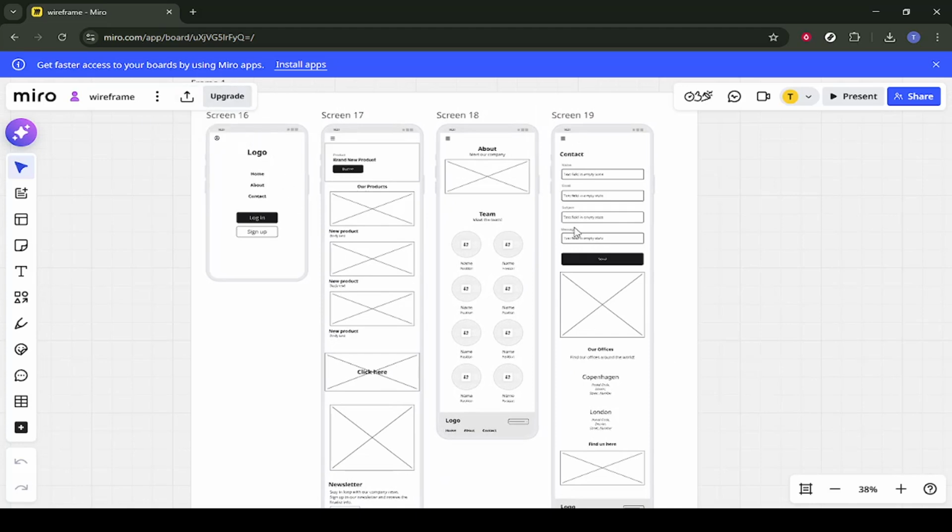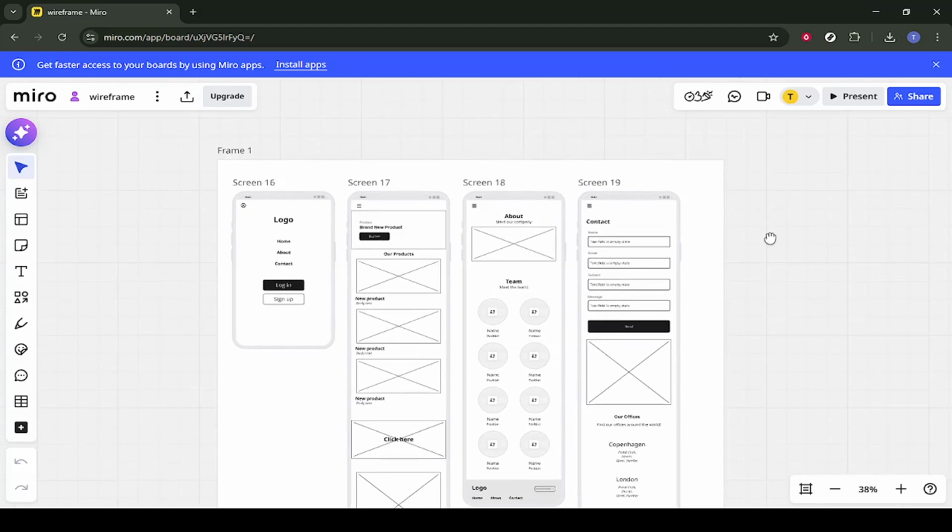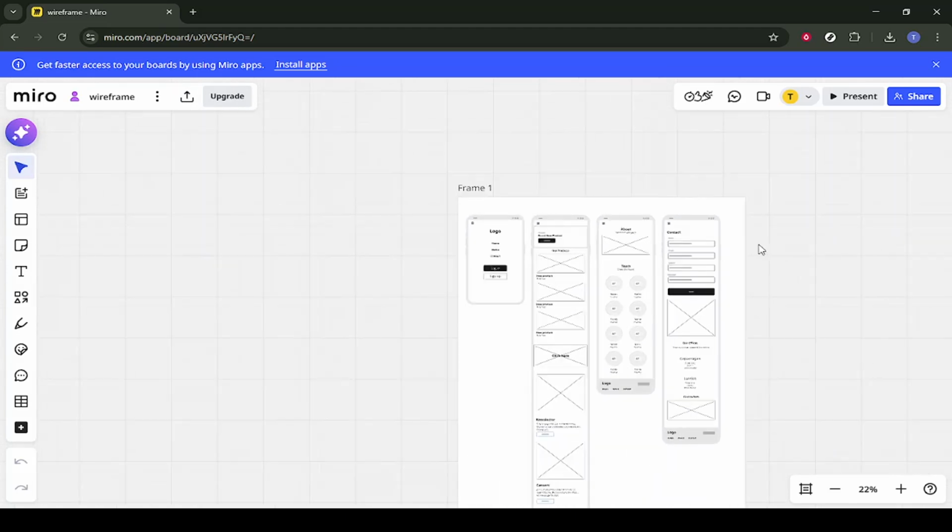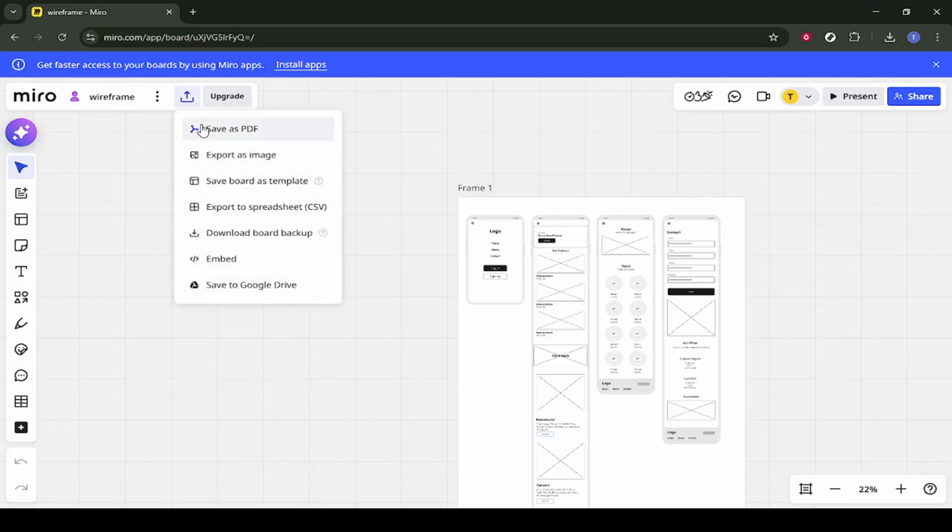Next, open the export options and choose Save as PDF. This is the option you will use to download your wireframes in a clean, shareable format. A PDF export is a good choice for reviews, approvals, or sending wireframes to someone who does not use Miro.